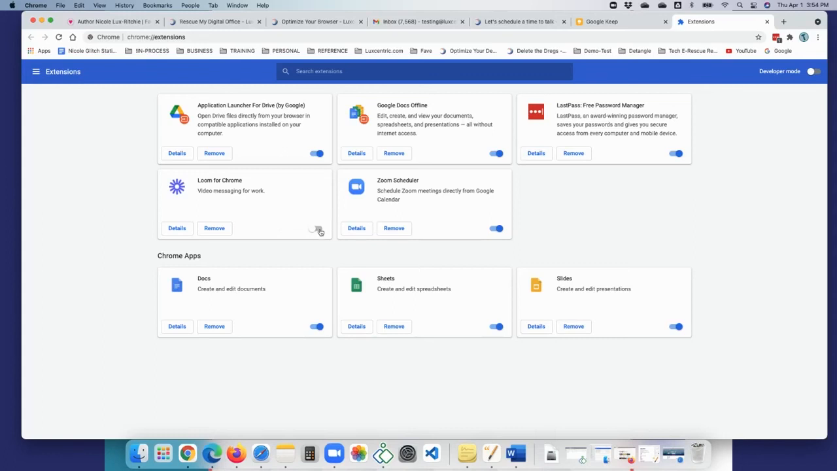But there are other extensions that are super useful, such as this Loom that allows me to record a screen. LastPass saves passwords and helps me pre-fill passwords. So they're useful, but they're not necessary.